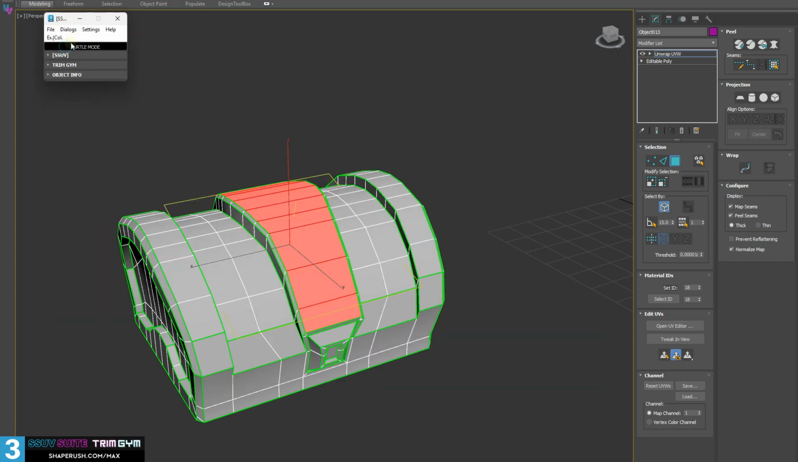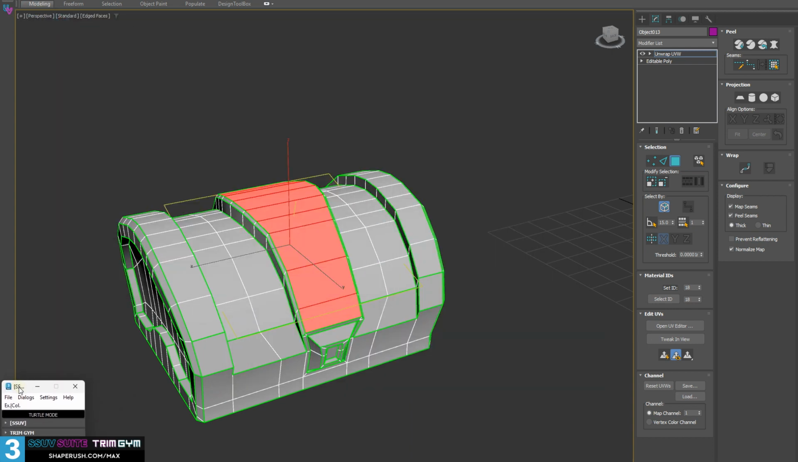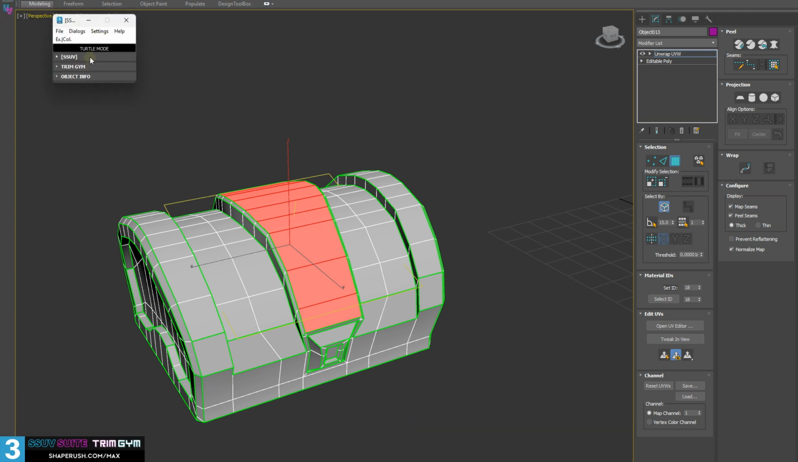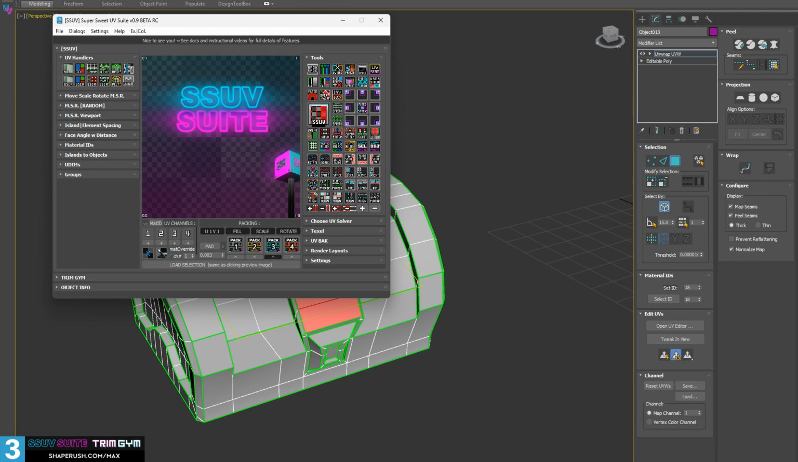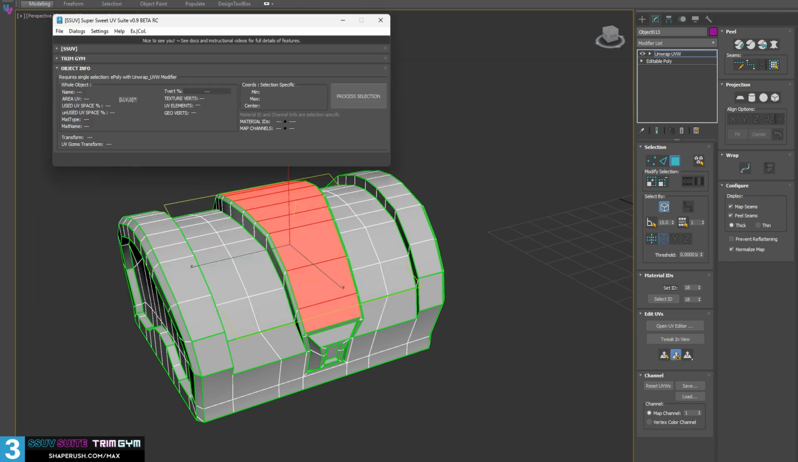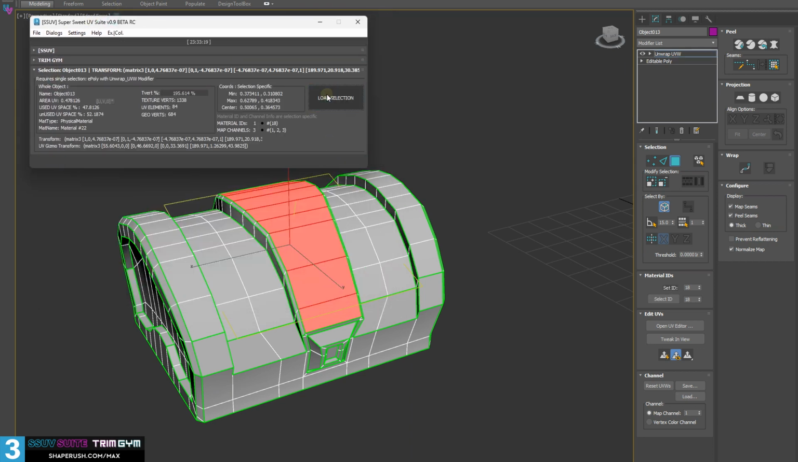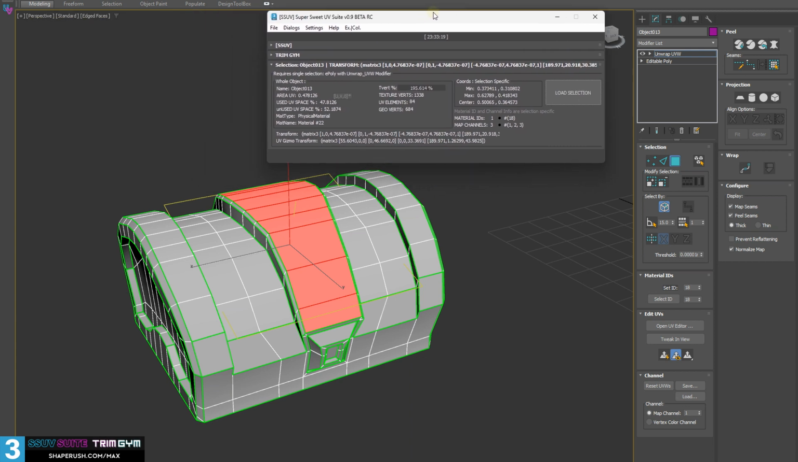You can go into turtle mode. Place this somewhere down here. There we go. SSUV wide, it pops up. There you go. So anyways, back to business. Let's go into object info. We have this selected. We have process selection. So this is a much better layout.